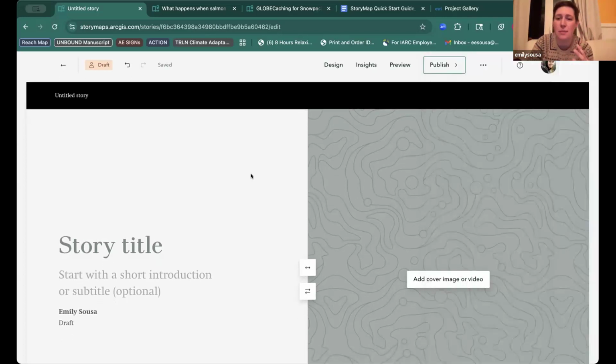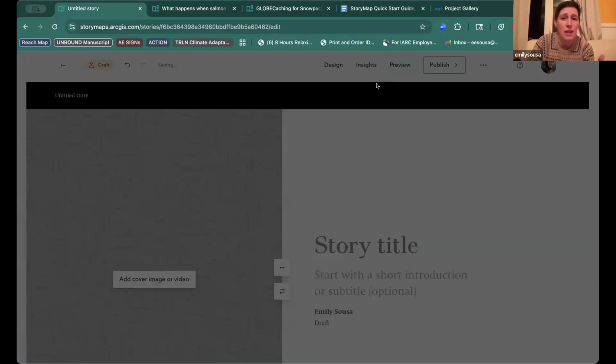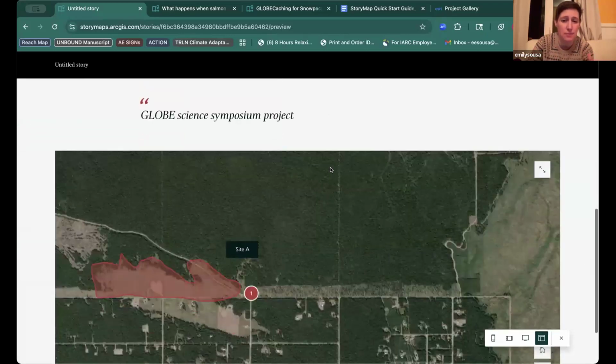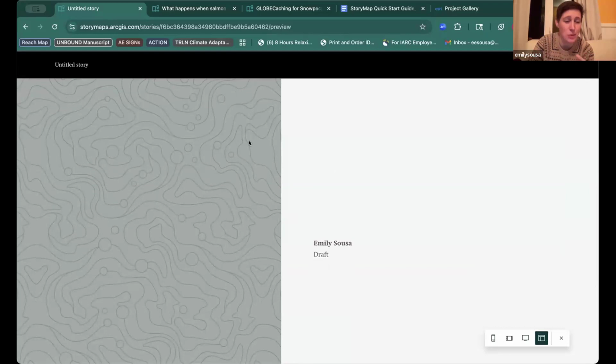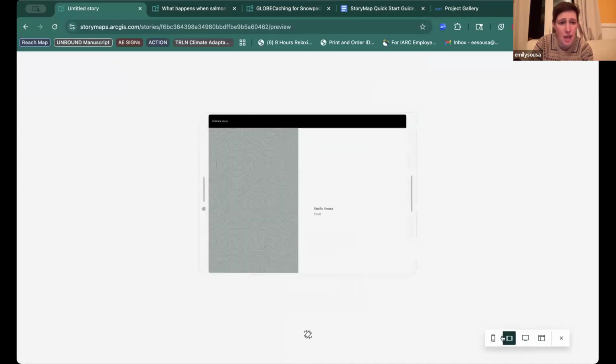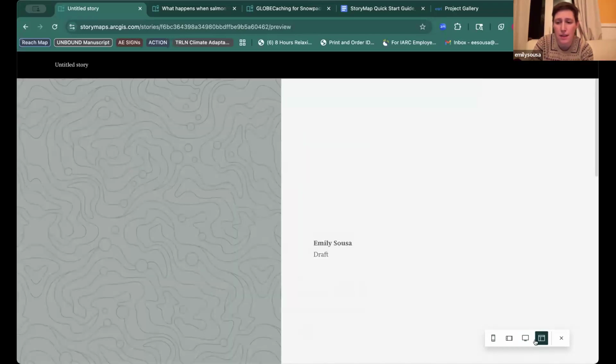And then, let's see, you can swap things around here. Preview allows you to look at it how it would look to somebody else. So if somebody else is looking at this, this is what they're going to see. They're not going to see all my messy work, but that's what they're going to see. So the preview button is your friend for sure. And on the preview button, sorry, I should have shown you that, this also lets you see how it looks on a mobile device, a tablet, a desktop, and then full screen. So it gives you some options too.